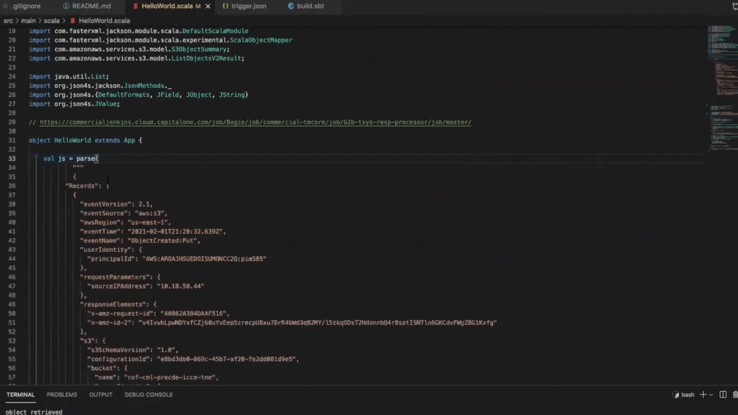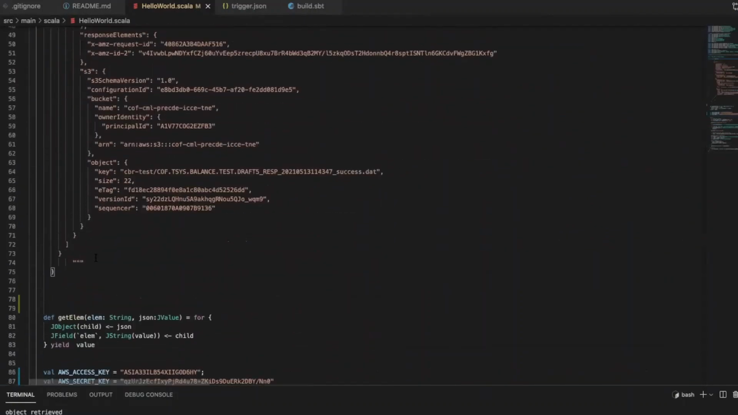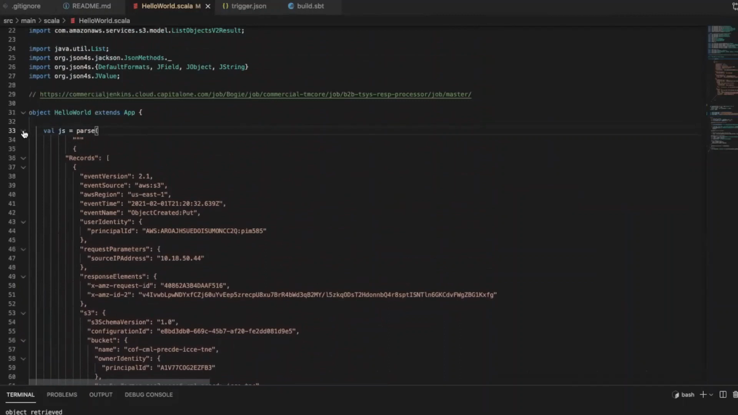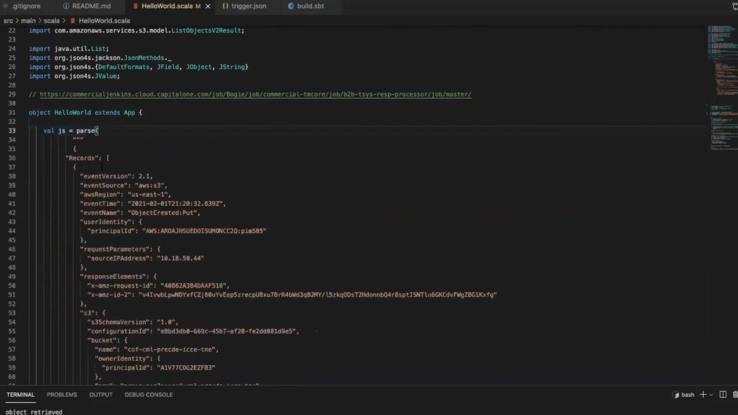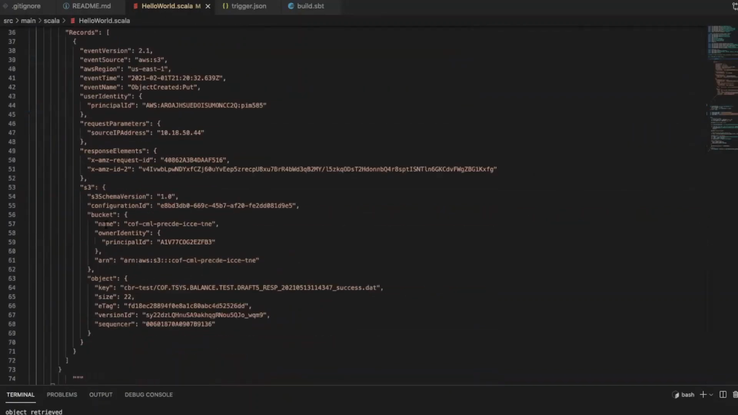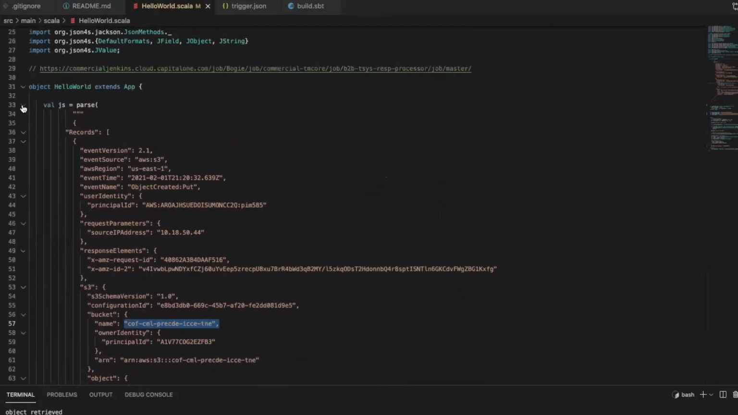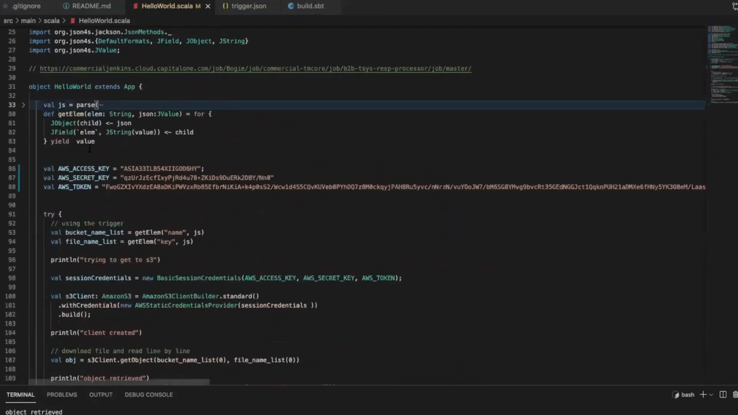I have an example of a JSON trigger right here that I just pass in as a value. I have one function that gets the element when I give a string and a JSON object to it. What it means is if I give it a JSON object and I give it something like name, it should be able to extract the value or the child element of that name, and it would just give it back to me. That's what this function does.